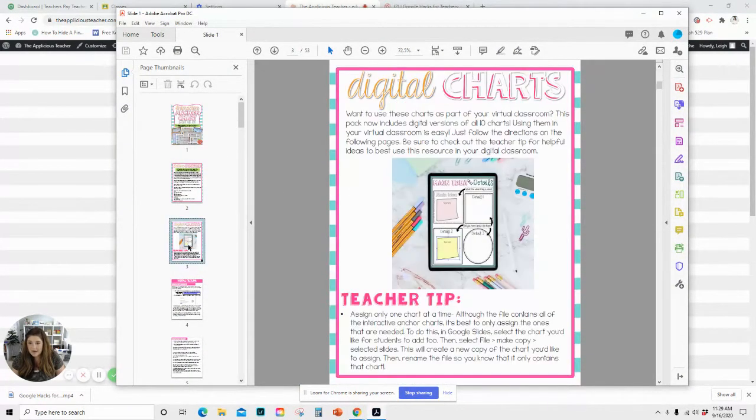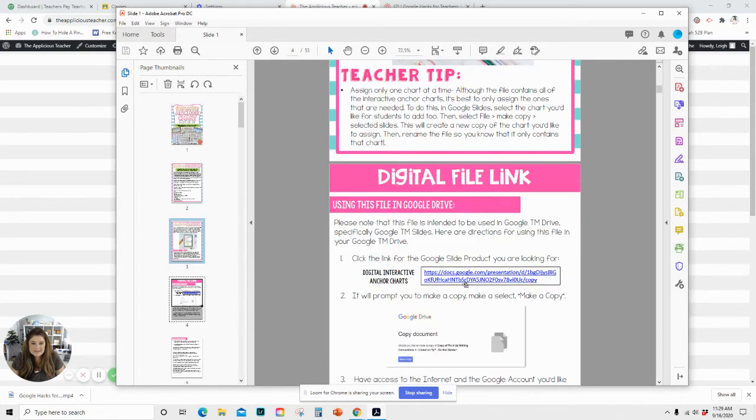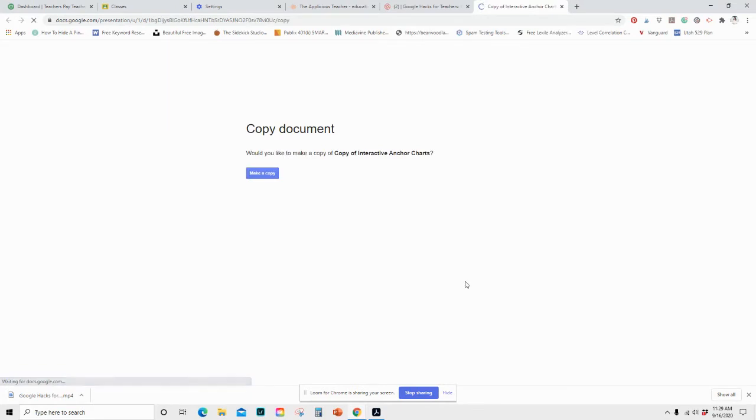In this file, there are printable versions that you can use in your face-to-face classroom. But if you're also wanting your students in your distance learning classroom or your hybrid classroom to use the charts, you're going to want to use the digital version. So we're going to access the digital version. It's going to prompt us to make a copy. We're going to make a copy.